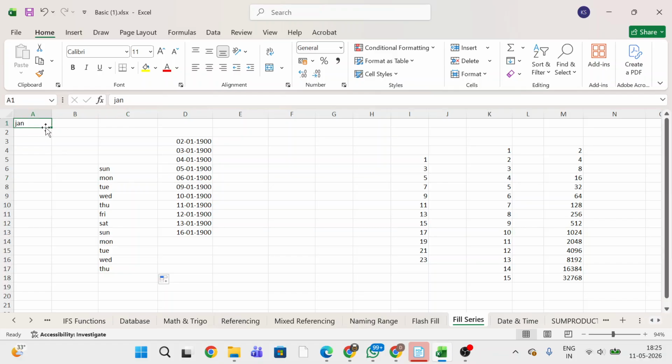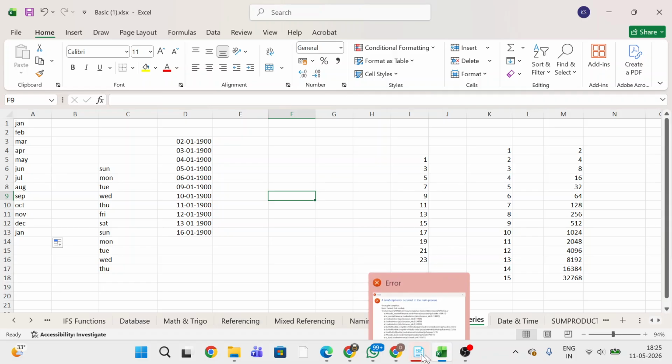Here also January, February, and Jan, Feb, Sunday, Monday, or Sun, Mon, Tuesday. All these are default values that are already present in Excel. If you want, we can also add values. Okay. Any doubt so far?